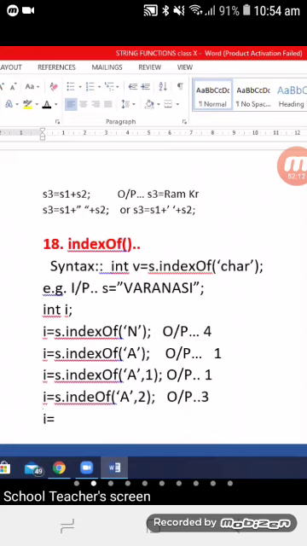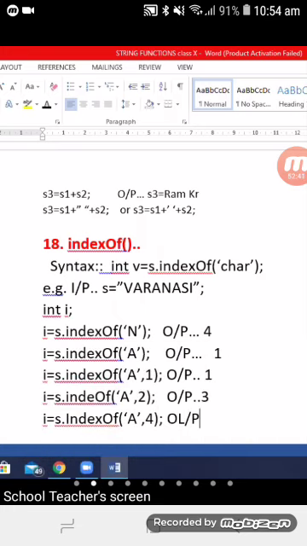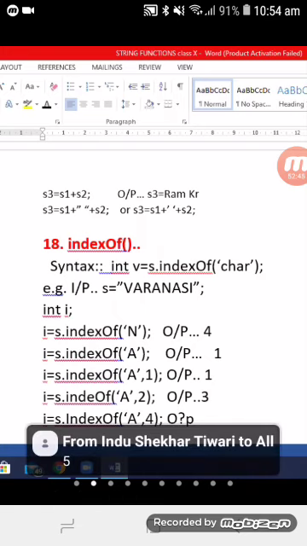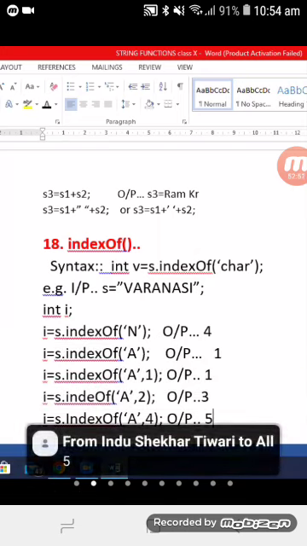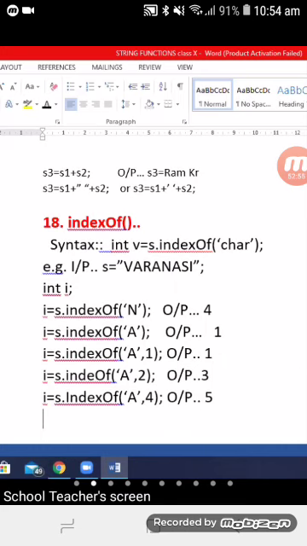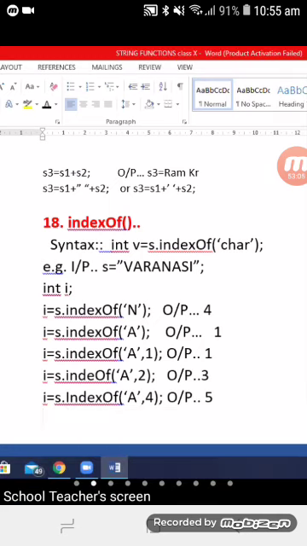Clear? Similarly, if I want to check s dot index of, followed by capital A, comma, 0, 1, 2, 3, of course I am saying, what output will come? You understood. Good. 5 is okay.